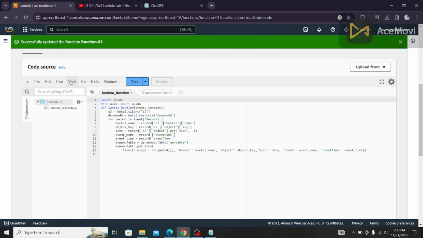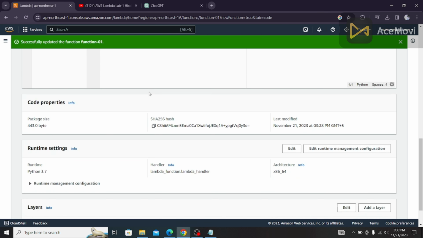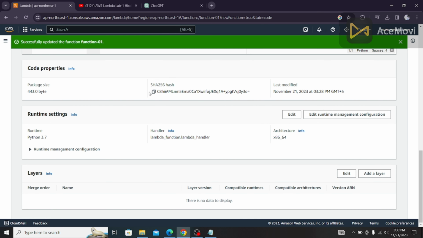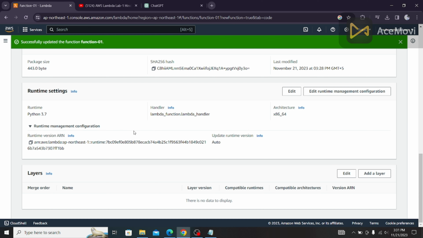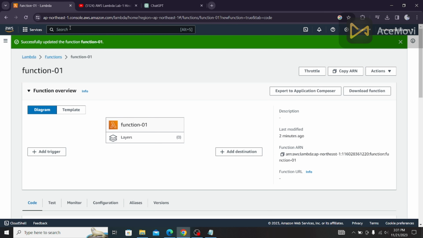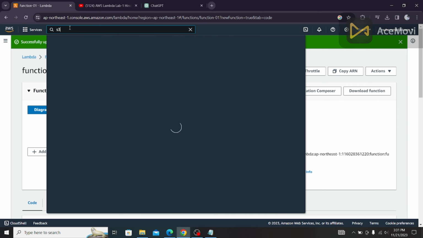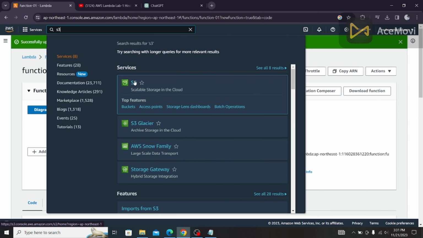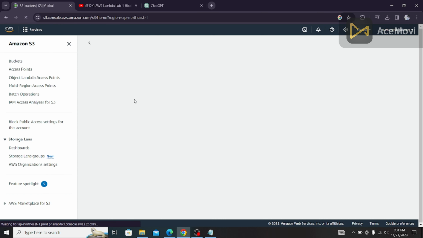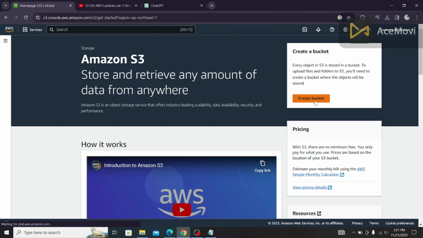In this section here are the runtime environment settings. Okay, runtime management configuration. Runtime is Python 3.7, and the handler is selected by default. Now we create an S3 bucket for the trigger. Search S3, click on S3, and click on the create button to create an S3 bucket.